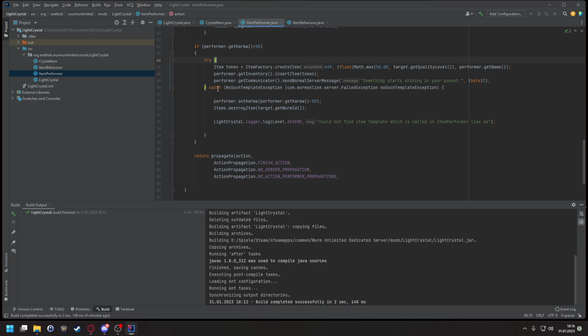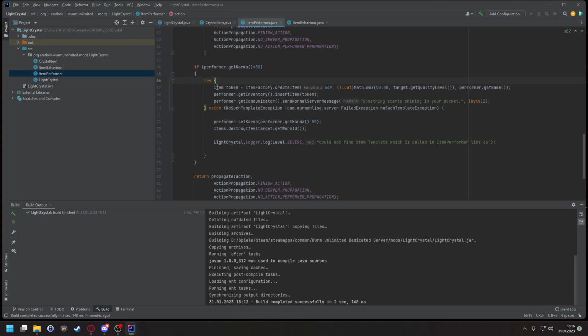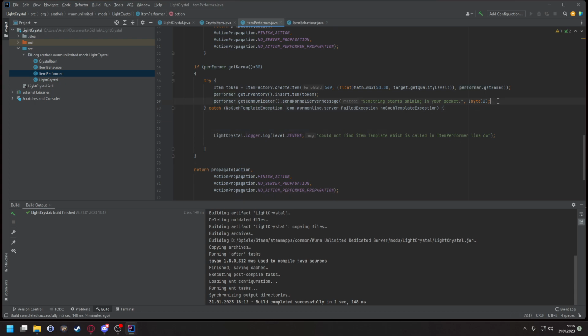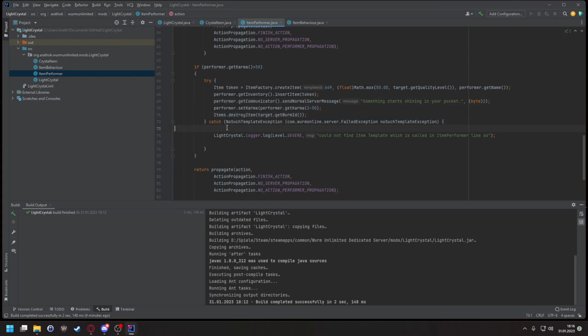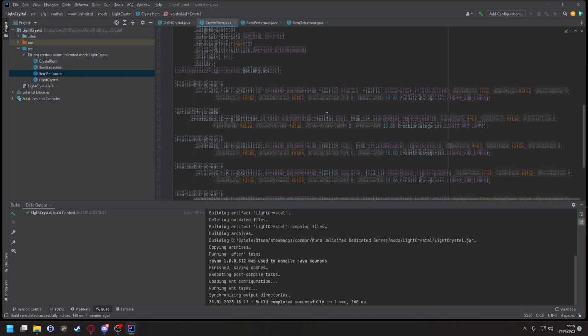Oh. Yeah, me dumb. You see that try block here? So of course, if my karma is bigger than 50, it tries everything in this try block, and if there's a no such template exception, then my karma will get set minus 50 and the items get destroyed. Well, of course, that belongs in here before the catch block. Oops. Big oof.